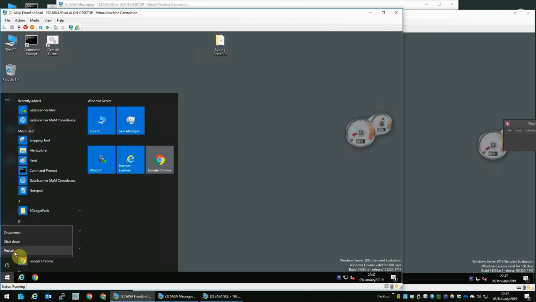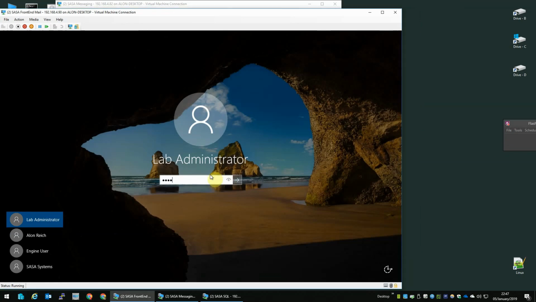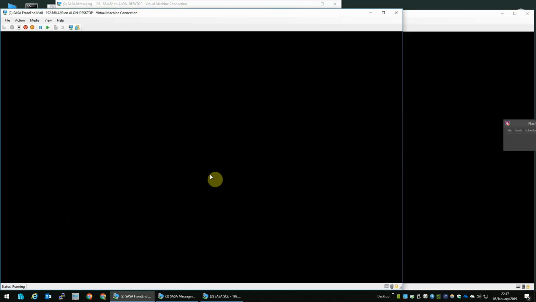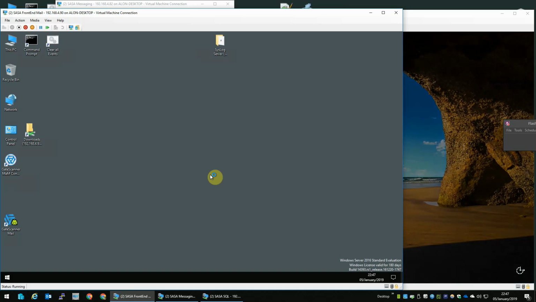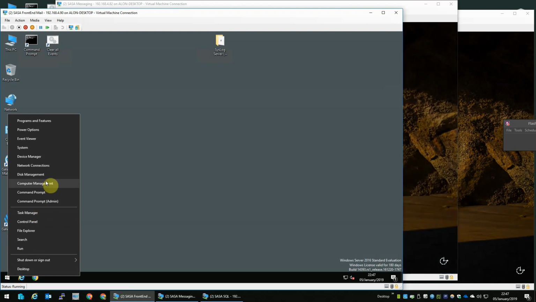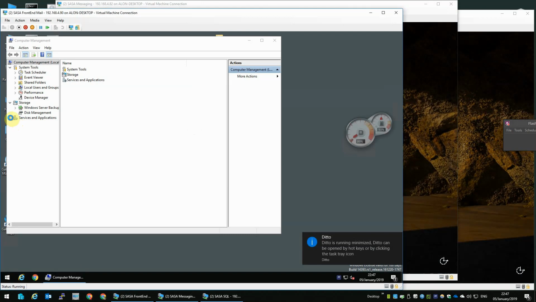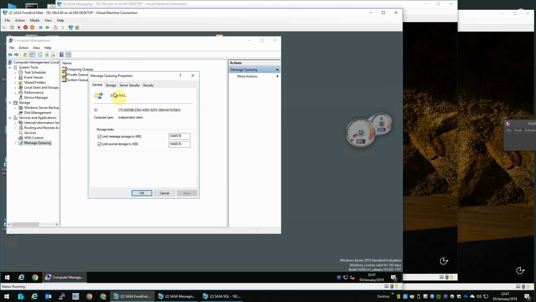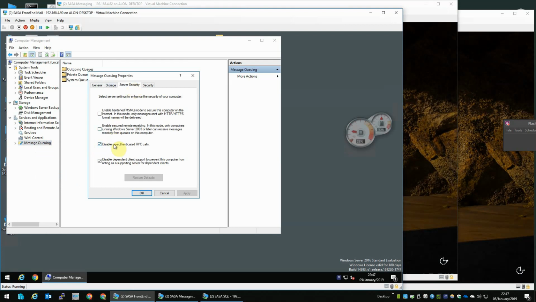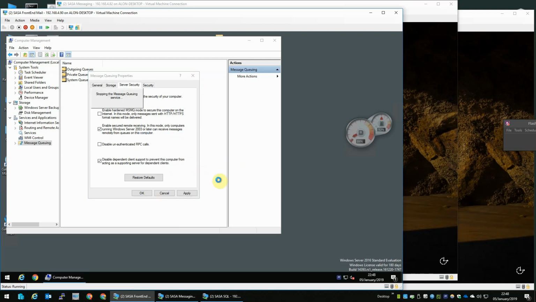Finished restarting, log back in. Now there's one last step you need to do on all three of the servers in order for them to be able to communicate. Now you're going to right click, start, go to computer management, go here, then on message queuing, right click, properties, go to server security, disable that check mark but enable this check mark. Hit OK. Now it's asking, do you want to restart the service right now? You bet. Done.